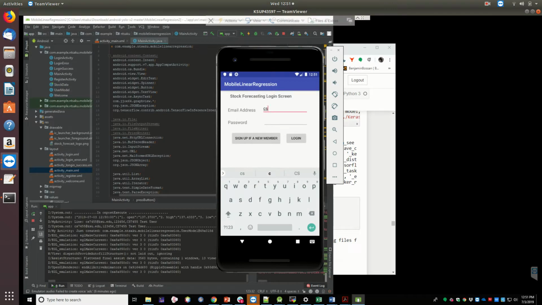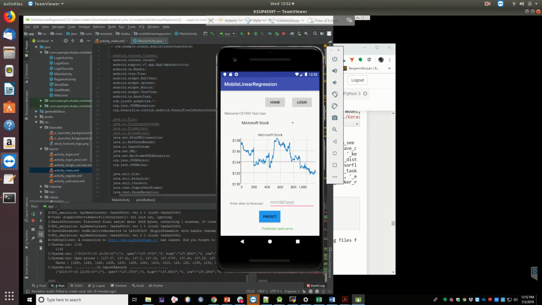Email CS7455 at ksu.edu 123456. Login. Okay, good. The login is successful this time.